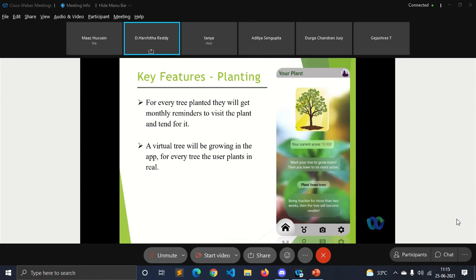And then for every plant the user plants in real life, a virtual plant would also be growing in our app. As we said, even after planting the plant, they would have to tend to it and take care of it. So once or twice a month, we are going to send them reminders to visit the plant and tend to it. If they fail to do so, the virtual plant in their app would start shrinking, reminding them that there's a plant out there in real life that is in need of their tending. So that's our planting module.